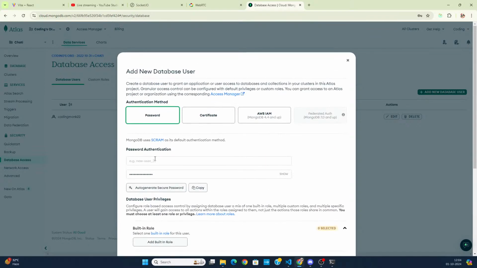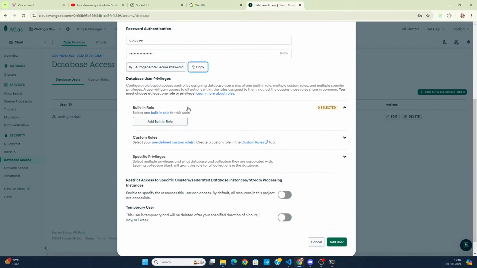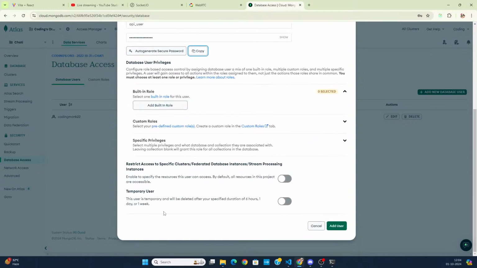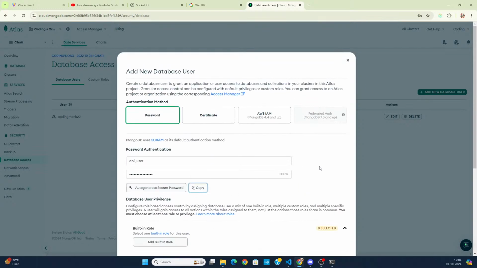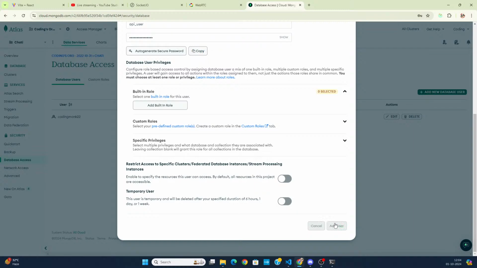Okay, then let's also give it some name like API user. Then I don't want to showcase my password, so I'm just going to leave it like this. I'll just copy it. Then over here you can also configure other things, but we want to leave it just like that. Okay, and click on add user.